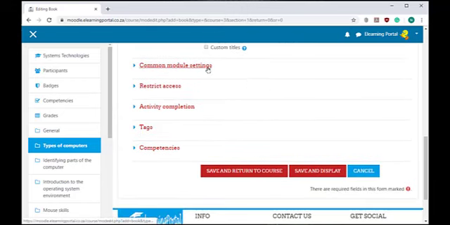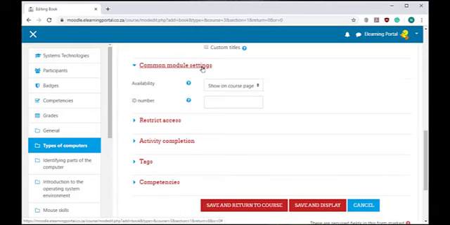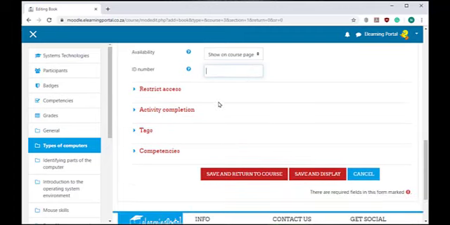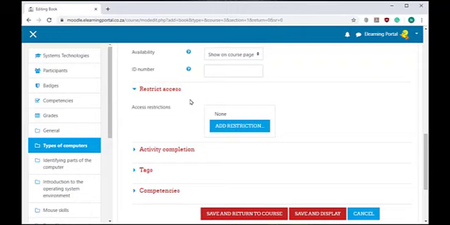Let's click on Common Module Settings. It shows us the availability, should it be available on the course page. Let's leave it as is, and we can add an ID number, but leave it blank for now. Click on Restrict Access, and we'll leave it on its default settings. I'll explain later on what this actually does.